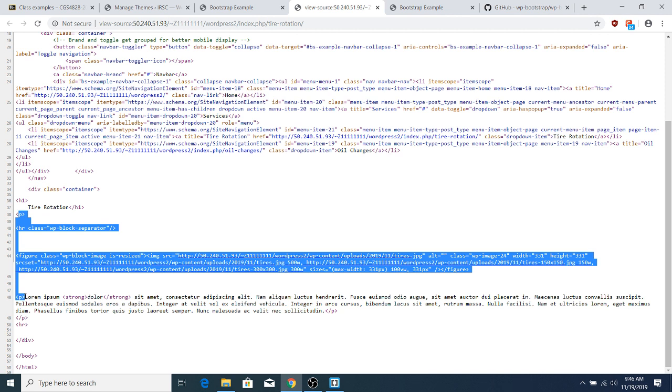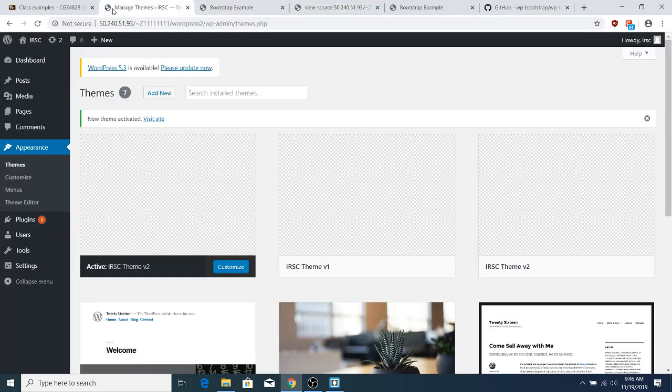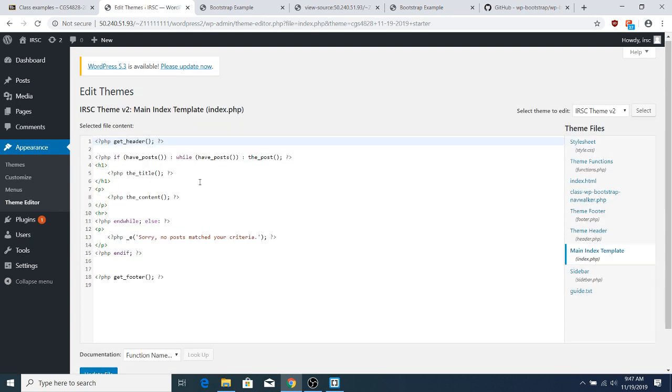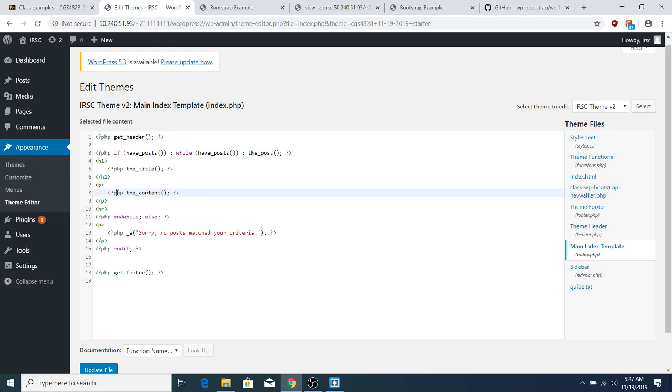So one option would be to fix it and then re-upload it. But if you're just making basic changes, you can actually go in and there's a theme editor. So we can click theme editor. And then we need to go to, I think it was under index.php. And then right here where it says the content, maybe change that from a paragraph to a div. So it's still in some sort of container. It's just not a paragraph. You can put paragraphs inside of divs, but it doesn't really make sense to put paragraphs inside of paragraphs.